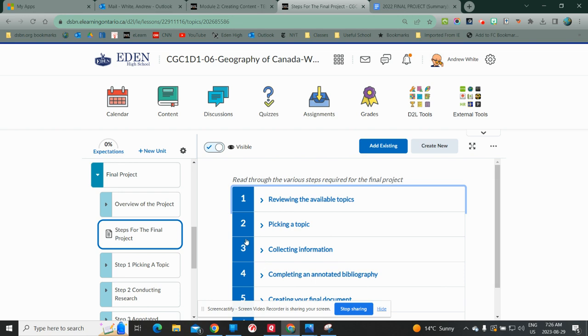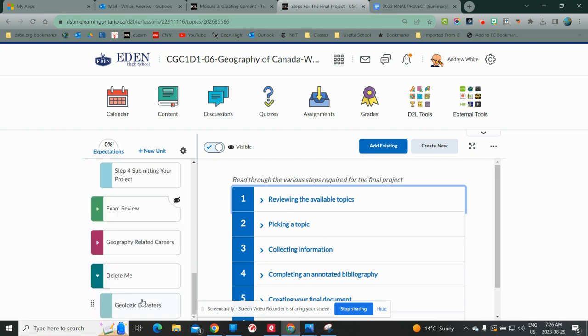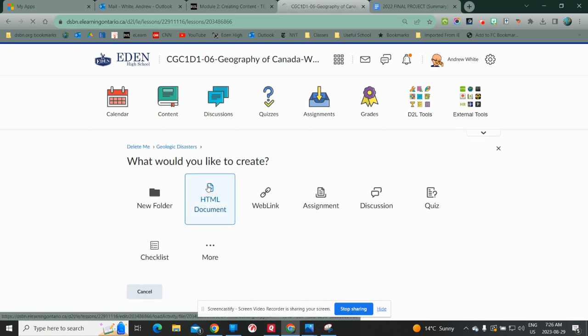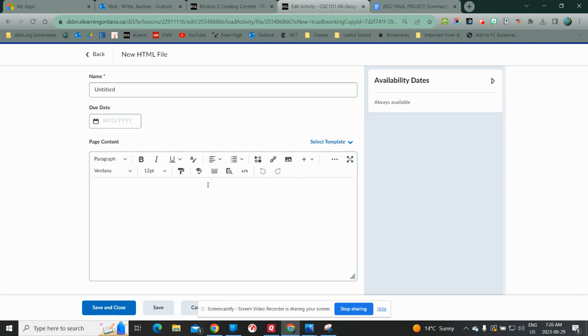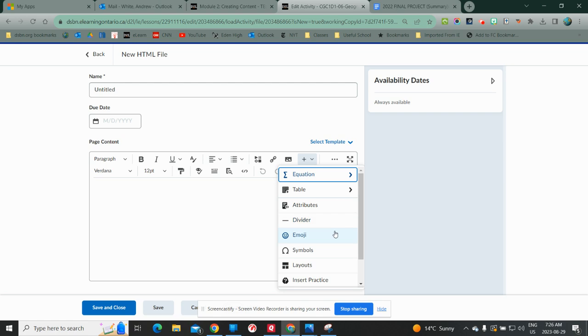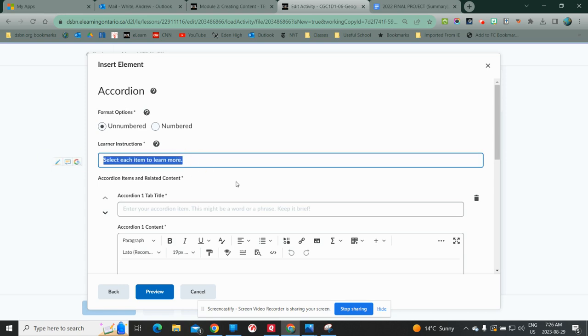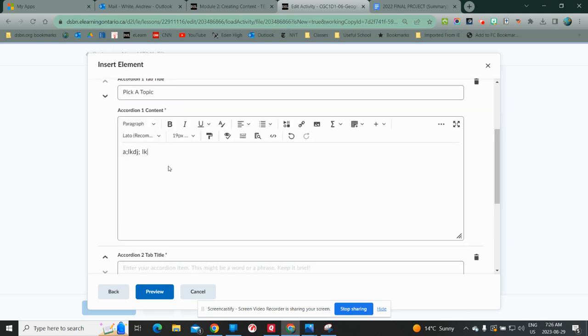So in order to create this, you have to use HTML. So I'm just going to go into my little folder here. I'm going to create a new HTML document. And it's this one here, I think. I want to insert in an element. And in this case, I was using the accordion. So I'll give this a title, project steps. And then each one of my tabs, I want a topic. And then I put all my steps in here.